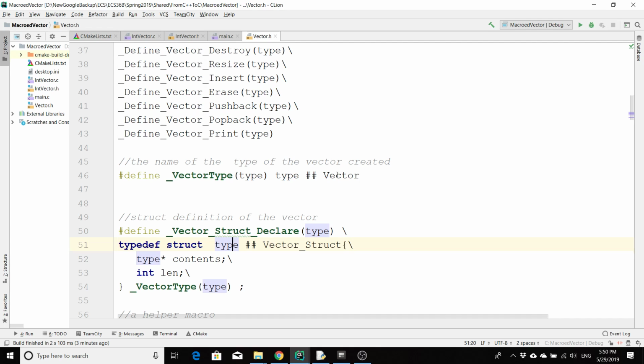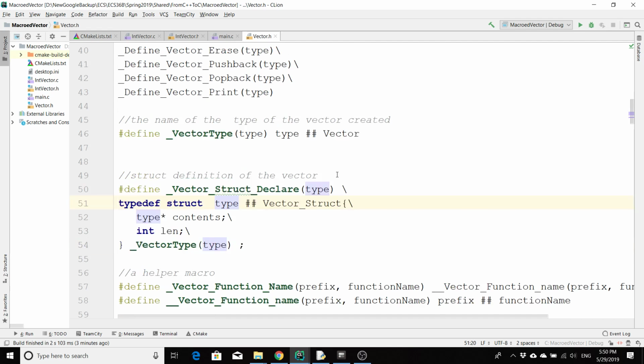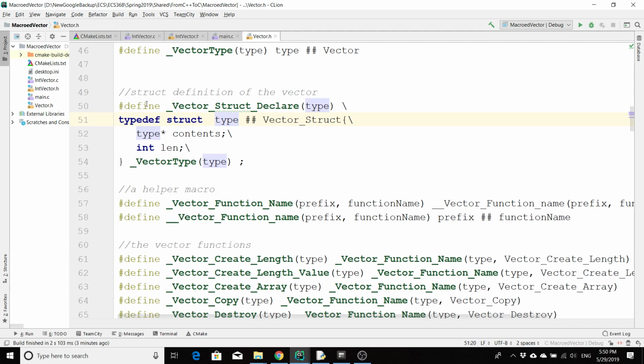So what does a vector have inside of it? Contents and a length, right? Like we've been working with. So over here, I define a new macro called underscore vector struct declare, and then some type. And so again, whenever this macro is invoked, it's going to be replaced with this body over here, which says typedef struct type vector struct, right? So it'll be like int vector struct, char vector struct, double vector struct.